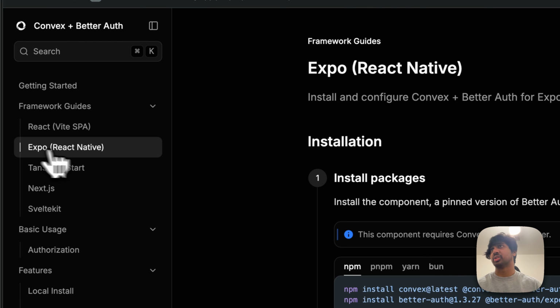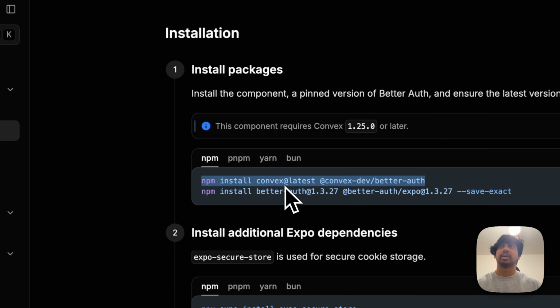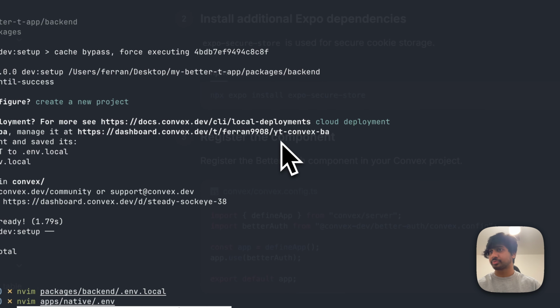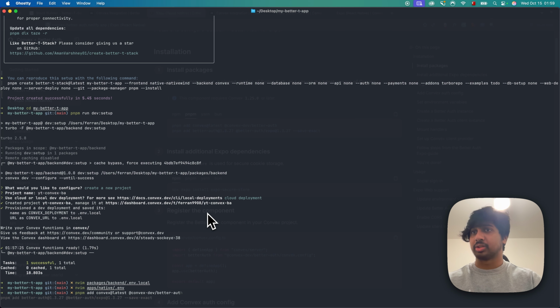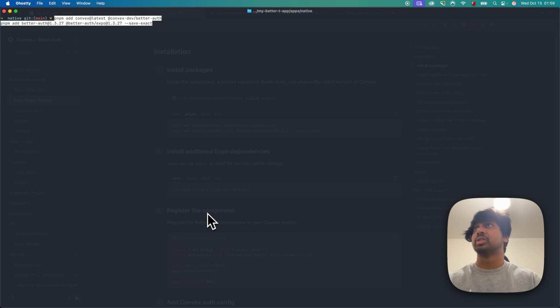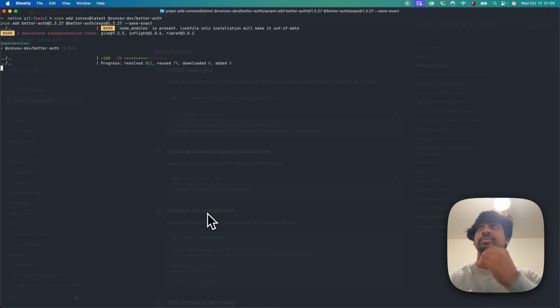So firstly, I'm going to choose Expo React Native here, and I'm going to make sure I install these packages. I'm using pnpm, so I'm going to choose pnpm. I'm going to open my terminal again, and I am just going to go to my native app. I'm just going to navigate into that. Perfect, I'm there already, and I'm just going to paste the commands.